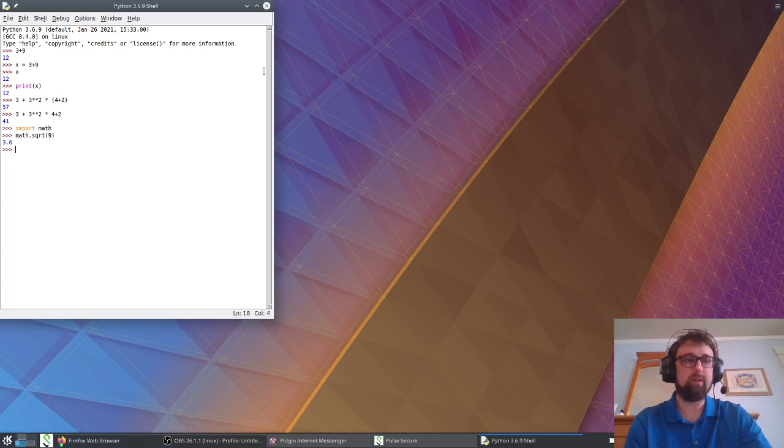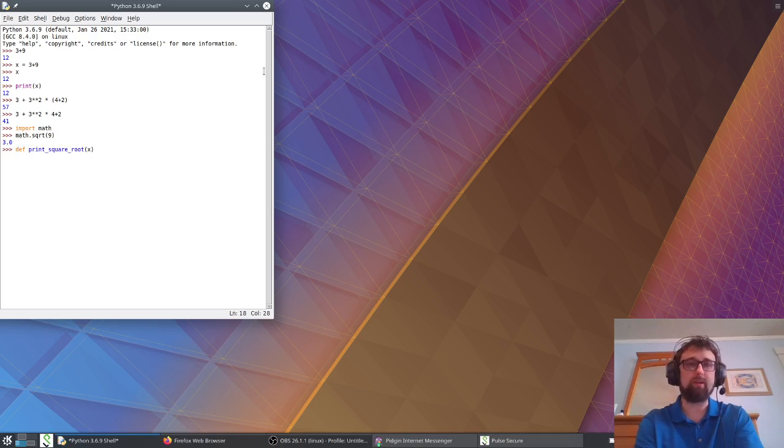Great. So we're going to create our own function. I'm going to show you how to do that, and a few other things, including using script mode. We're going to create our own function, then we're going to call it. Something very simple. Let's call it print square root. So I'm going to say def print square root, and my parameter is going to be x.